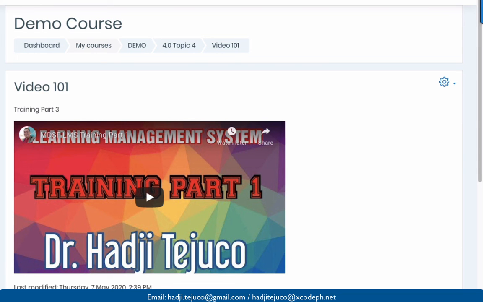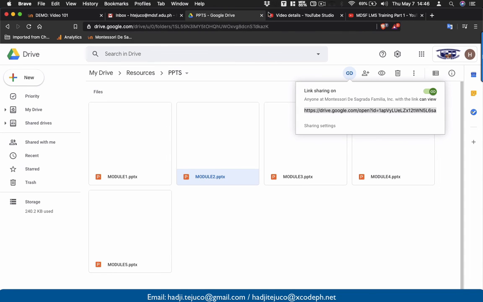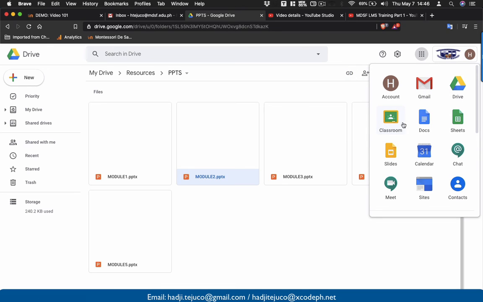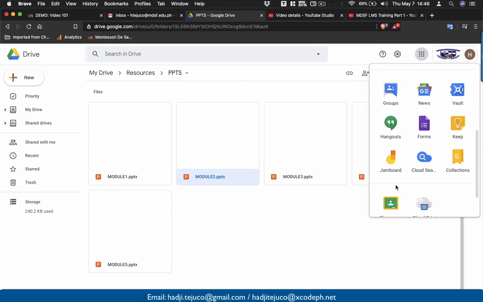Please make sure that you have access to your Gmail account. Let's utilize this one. Go to your Drive, and actually you can embed different applications also, such as Slides, Google Docs, Sheets, and others. Okay, so please take advantage of the Google applications that we have.